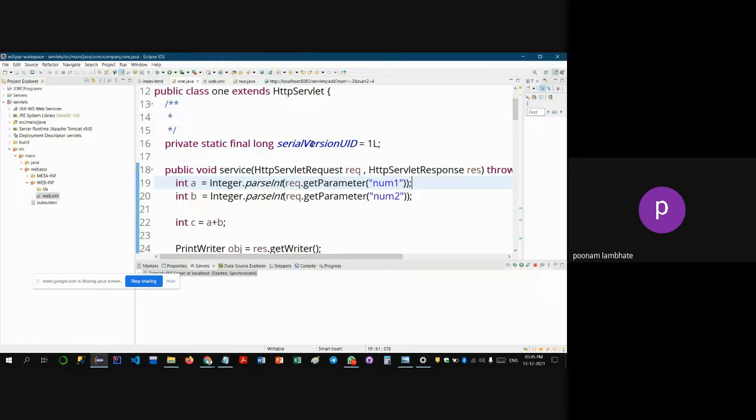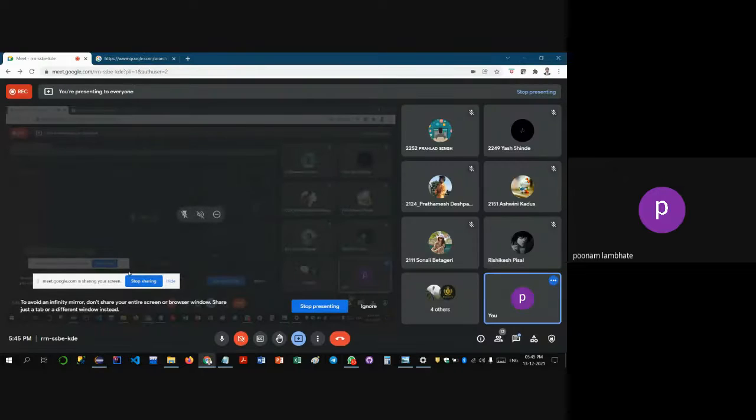Now, you may also want to communicate from one servlet to another servlet. Means what? There may be a situation where you have an HTML page. From there, you go to servlet 1. From servlet 1, you want to go to servlet 2. So like this, you may want to go from one servlet to another servlet.